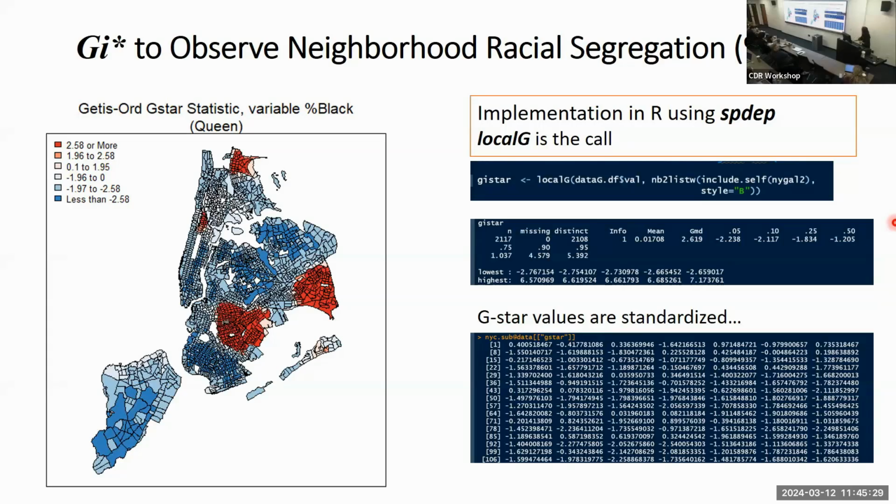Here I'm pretty much making the weight matrix on the fly. But the important part is this right here, which includes self, basically distinguishing between the G statistic and the G star. So we want to include the local neighborhood in the calculation here. And then we'll produce our G star values.